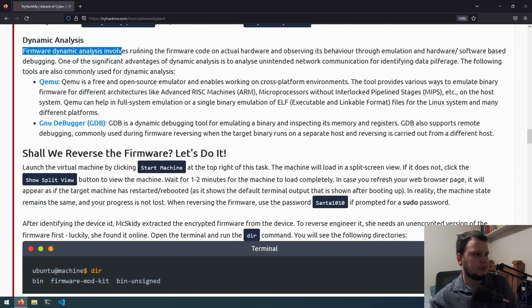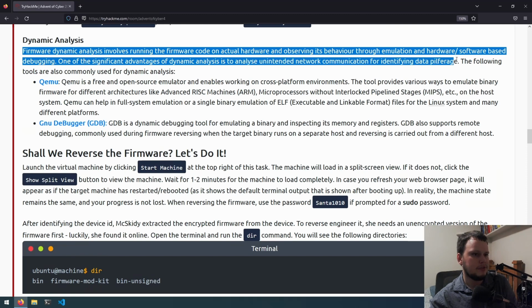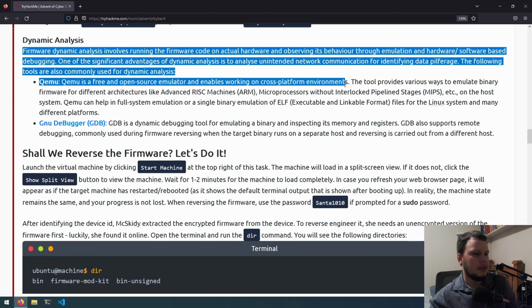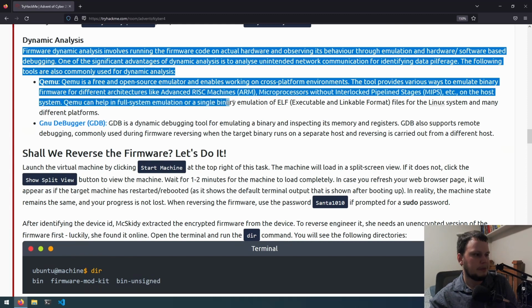Firmware dynamic analysis involves running the firmware code on actual hardware and observing its behavior through emulation and hardware-software-based debugging. One of the significant advantages of dynamic analysis is to analyze unintended network communication for identifying data pilferage. The following tools are also commonly used for dynamic analysis. QEMU is a free and open source emulator and enables working in cross-platform environments. The tool provides various ways to emulate binary firmware for different architectures like advanced RISC machines, microprocessors without interlocked pipeline stages, etc. on the host system. QEMU can help in full system emulation or single binary emulation of ELF, executable and linkable format, files for the Linux system and many different platforms.